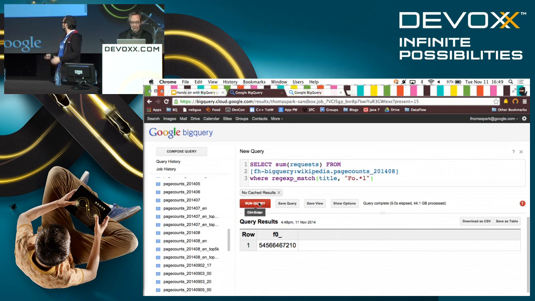Let's run this query. In this case, I'm going over the 6 billion rows, and I'm only counting the ones that match this regular expression. And again, the query should run fast. It's taken.